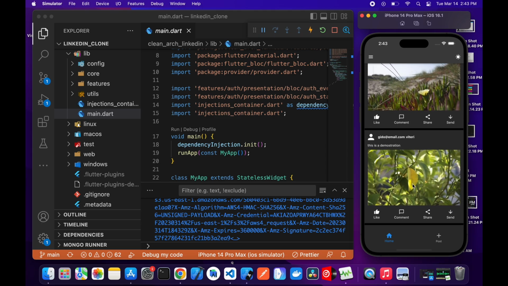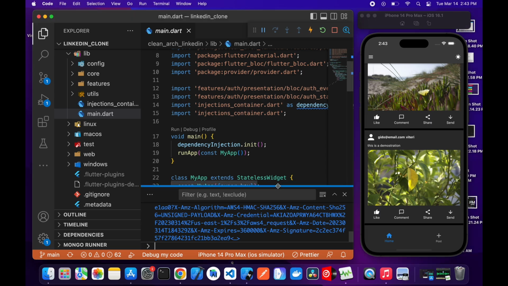In today's tutorial, we're going to be using Flutter as the front end. We're going to use Node.js with Express for the backend, and we're going to use AWS to store our files. Okay, so I guess that's everything as for introduction.